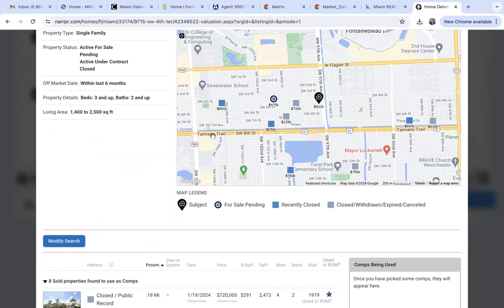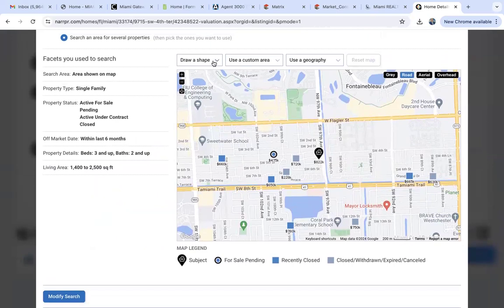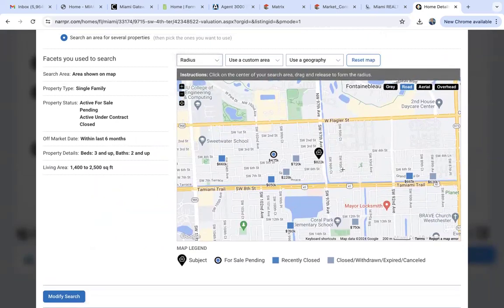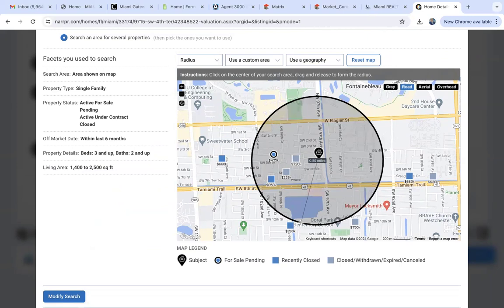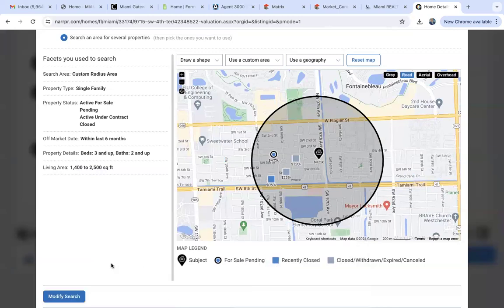All right, so we're going to show you how to draw a radius of 1/2 mile. Stand right on the subject property and drag out a radius of 0.50. Then click on search in this area. All right, that is how you draw a radius. You have a rectangular shape, a radius, and a polygon.